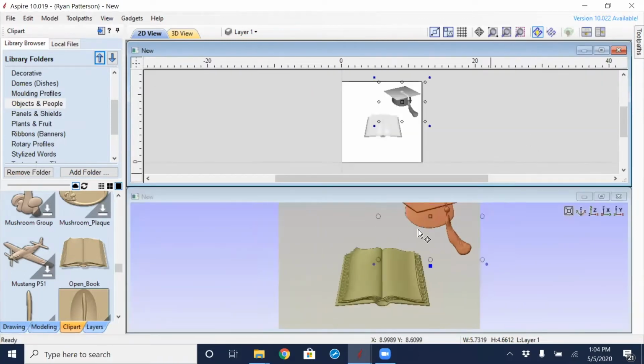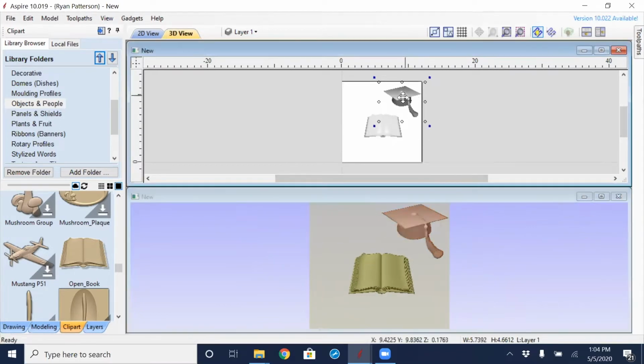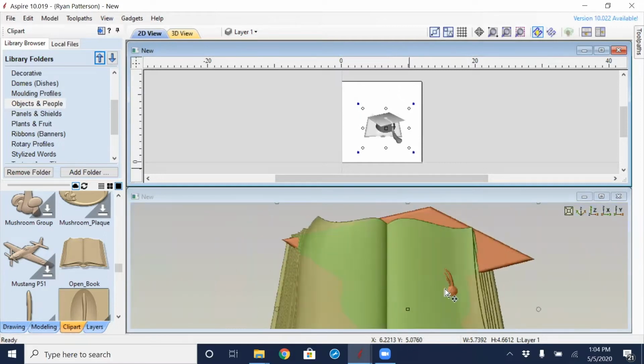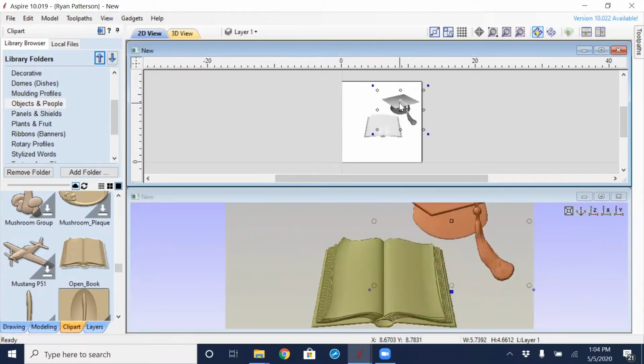Depending on which way we want it, I'm just going to quickly show what happens when we move over top of one another. It just kind of gets merged in there together, which is not really what we want. We want to see it kind of on top of one another. And what we're going to do with this is actually tilt that cap just a little bit to fit over top of the book. But before we get that far, we need to change the size of our 3D graphic.